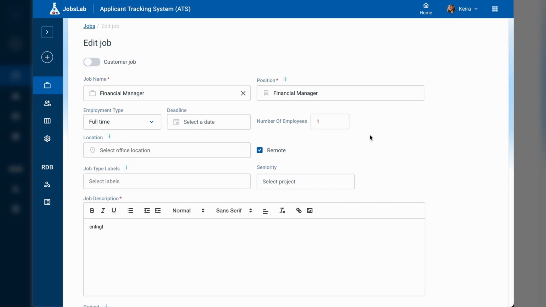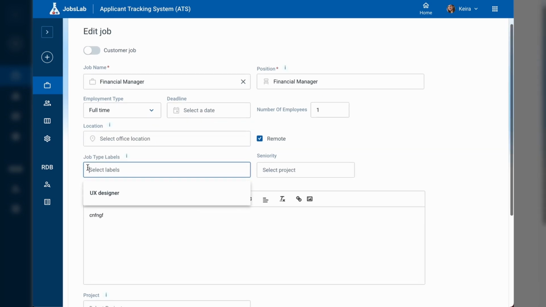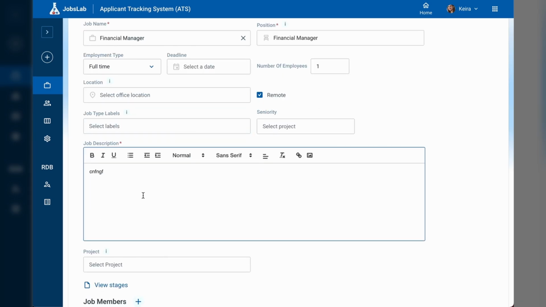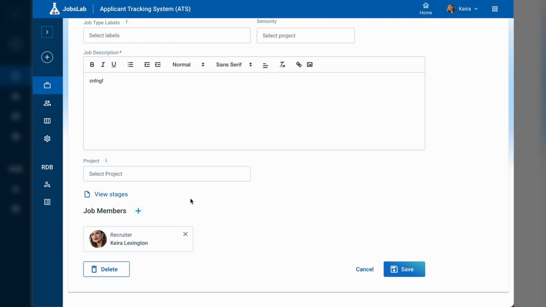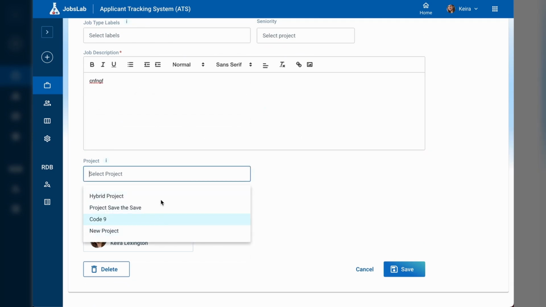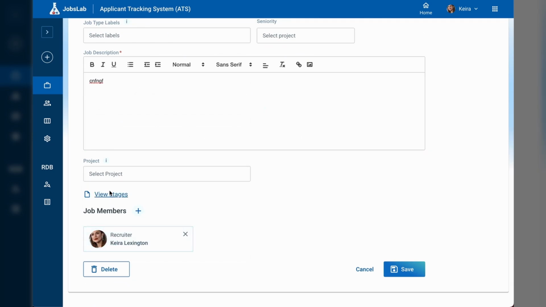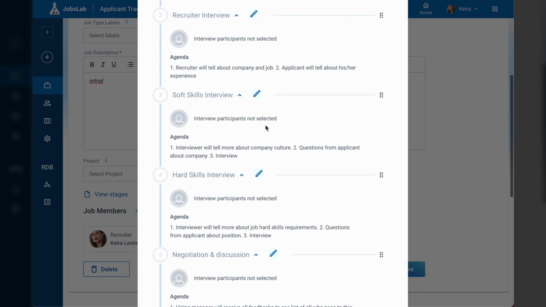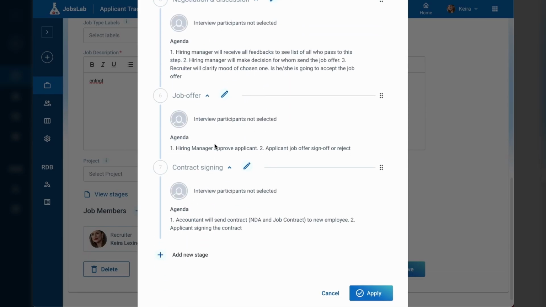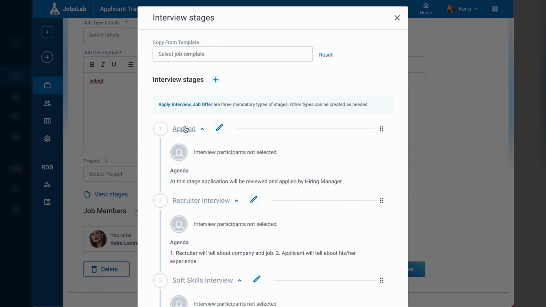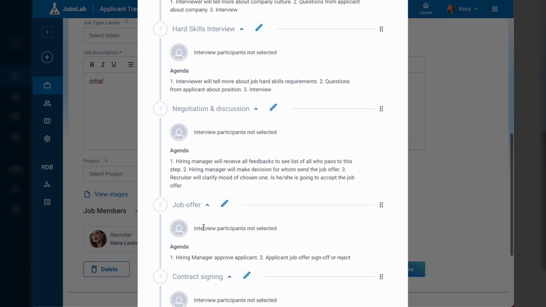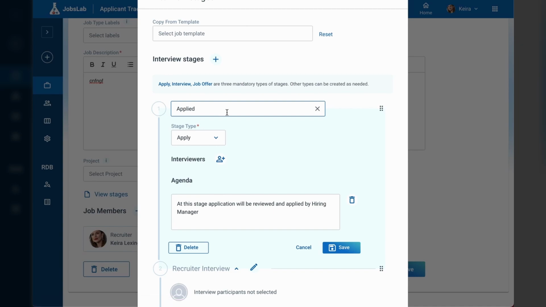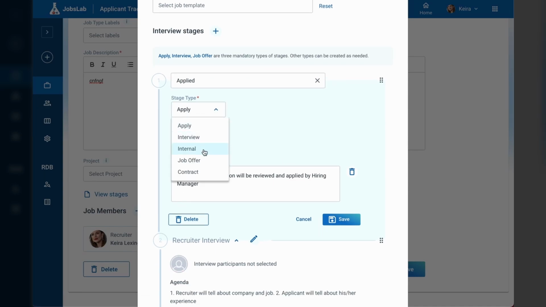Then there is a job type, the general name of the position, and seniority level. There is the big field to add job description and also project. Choose the project from the existing ones in the company. Then we have stages. Stages are 100% adjustable for your needs and processes. There are 7 default stages starting from applied stage, then interviews, job offer, and contract signing. It's possible to edit any stage. Rename it the way you want. Change the stage type.